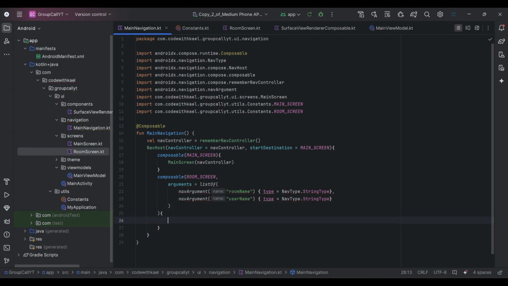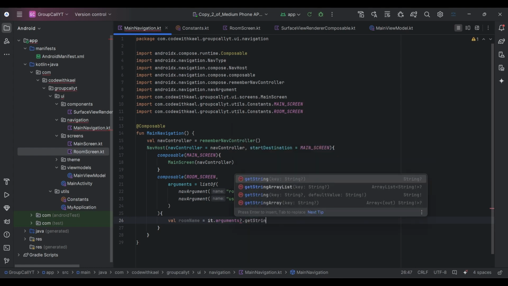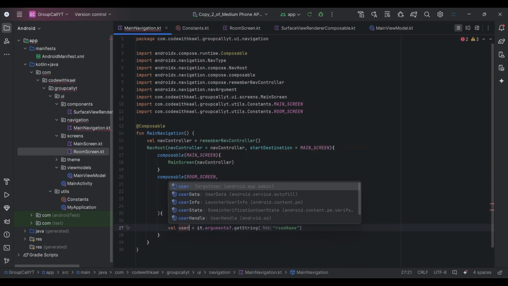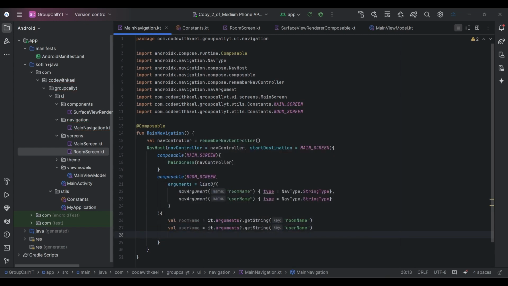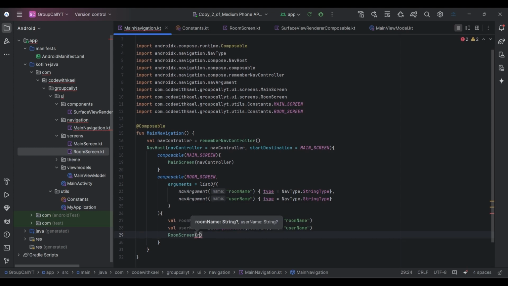Okay, so this composable is going to have a room name equal to its dot arguments. When it's created, it's going to get string with the name of room name. Same goes for username. And then our room screen is going to be created with the room name and username variable. Okay, now we have a way to navigate to our room screen.